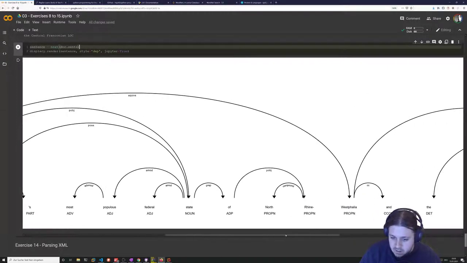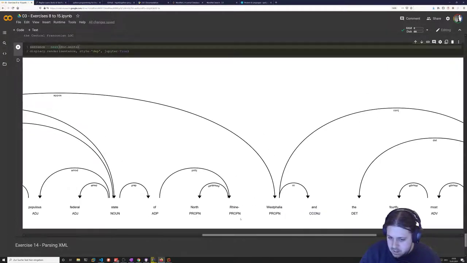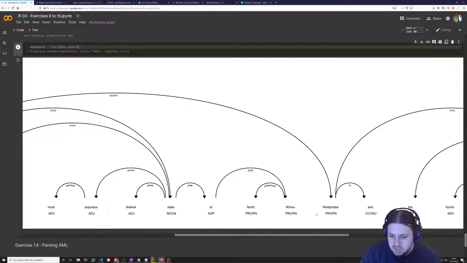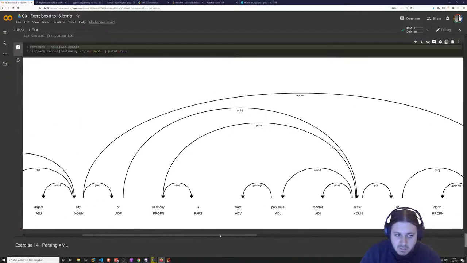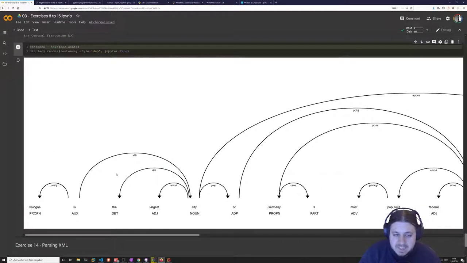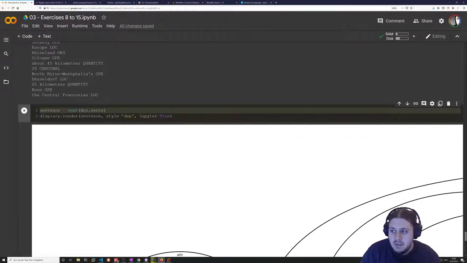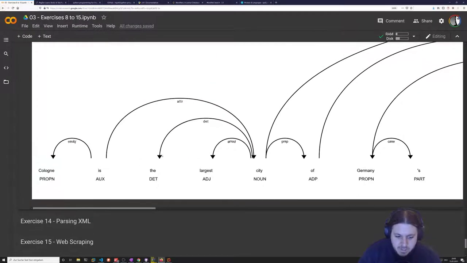Or if we go down here, North Rhine Westphalia, for example, compound. And then, although there are some mistakes in here, it's not perfect because we're using that very small model, of course. So that's a big issue. This automatic tagging, of course, is always dependent on the underlying models that we use, but it's still a good exercise. And spaCy is just awesome. spaCy also can do all the things NLTK can technically do. So in production, actually, I would recommend essentially only using spaCy.